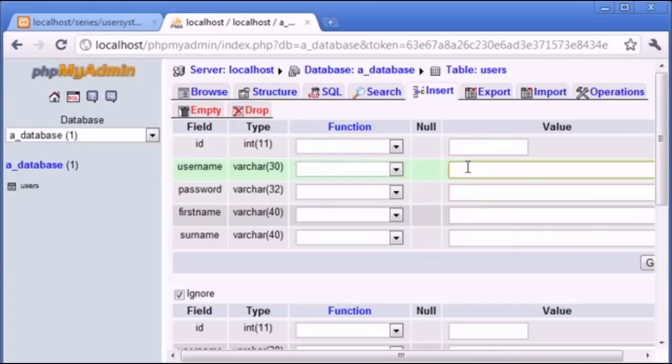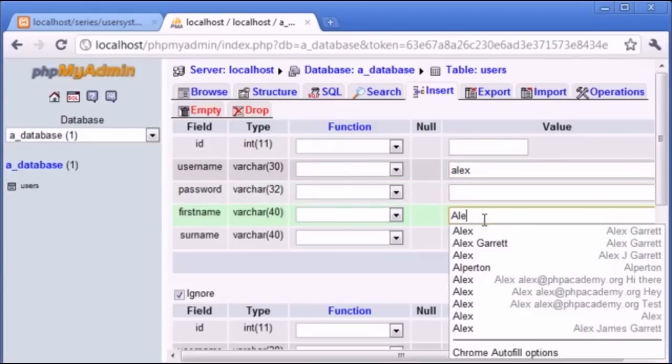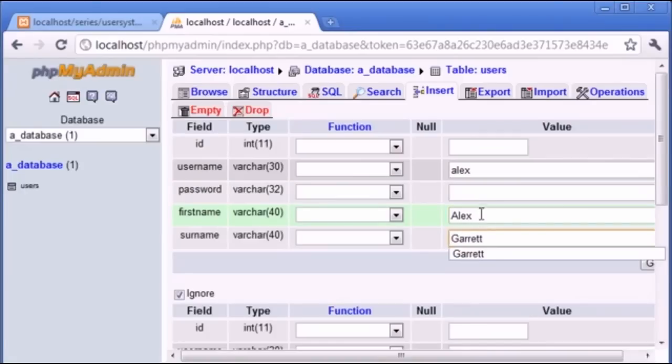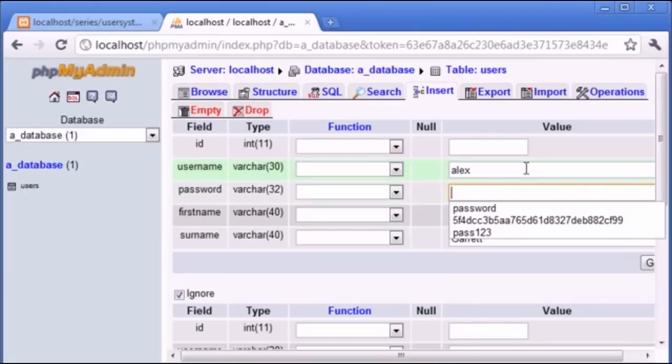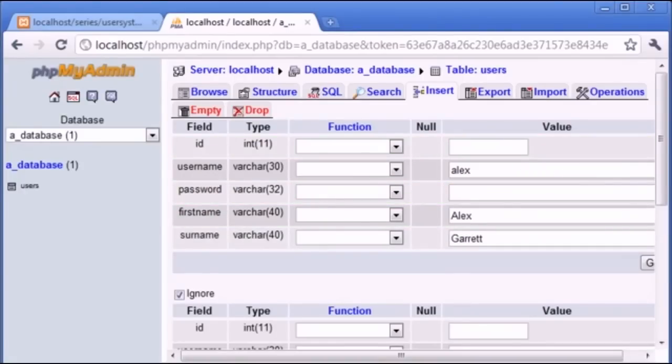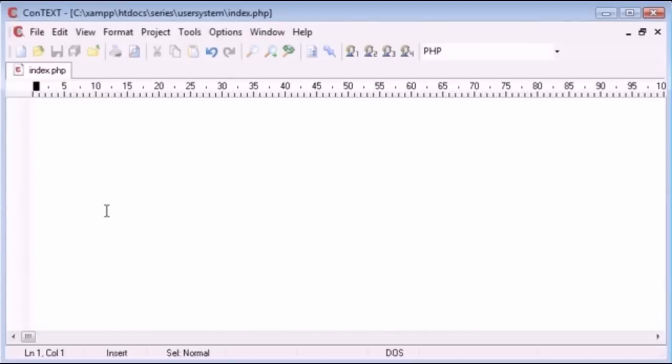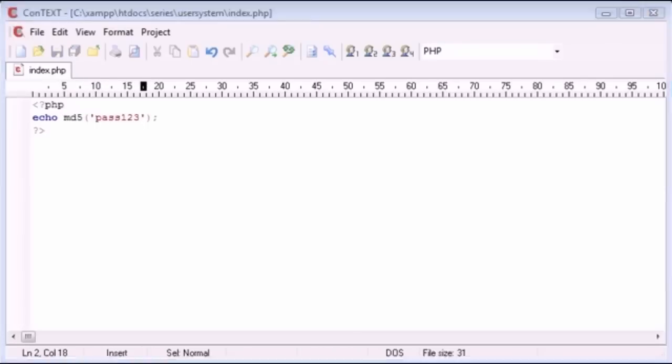So my username is going to be Alex. We'll leave the password blank for now. I'm going to put my first name and surname in, and the password is going to be equal to the value password. So my password is going to be password. In fact, we'll do pass123. That's a lot better, so we don't get confused between the field name and the actual password. So I'm going to echo out MD5, and in here I'm going to put pass123, and this is going to return the MD5 hash.